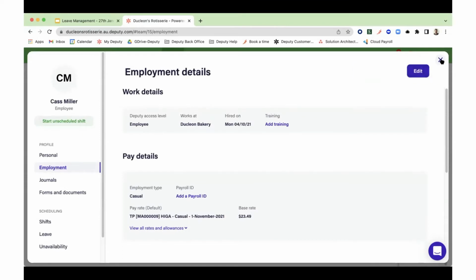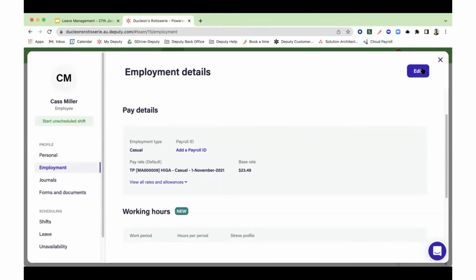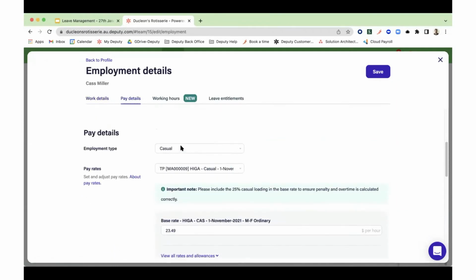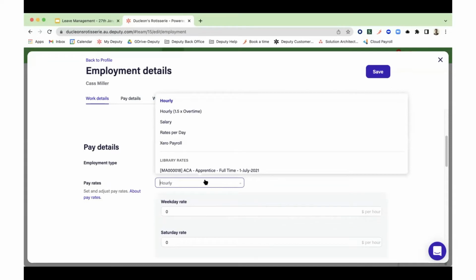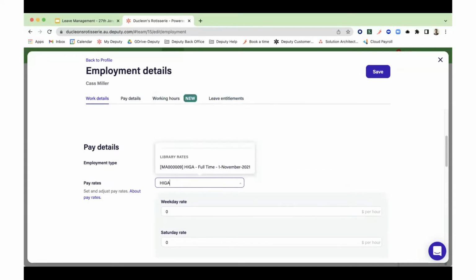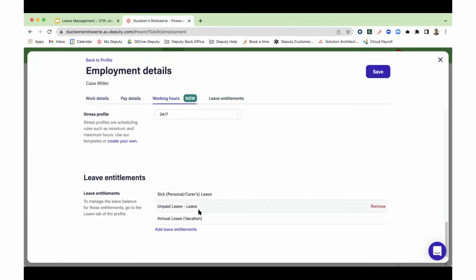So let's jump into an employee. Let's just say, for the case of this webinar, that Cass is no longer a casual. Cass is now a full-timer. So this is Cass's profile. Click on edit. Let's just change from employment type casual to full-time. This is going to ask me to research for the award. I got full-time. Let's put it at the same rates just in case. And now, like I said, this automatically populated. Click on save.